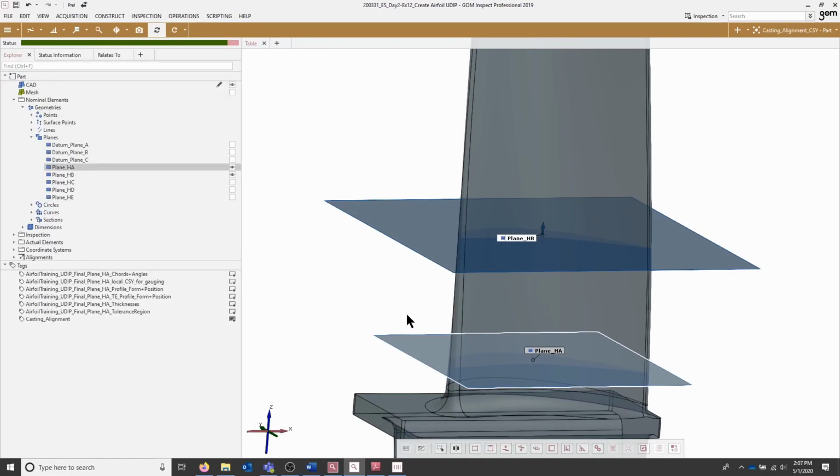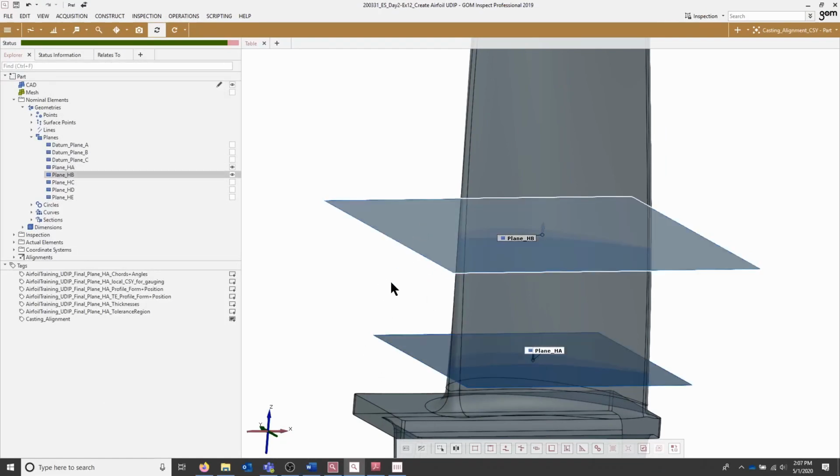Now let's take a look at how we would apply the UDIP. I'll click on the next reference plane, and I'll use Control right click to open the iInspect wheel. And now that we're in the professional version, I have a symbol. When I click on it, it shows me the applicable UDIPs for that element type. In this case, I'll use the UDIP that we made in Capture 3D's airfoil training class.